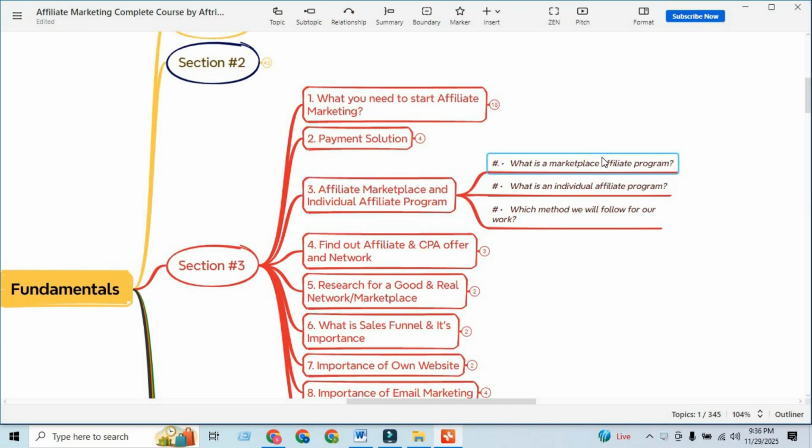Now, the question is, which type of affiliate program should we join? Marketplace or individual? First, we will join affiliate programs through different marketplaces, because marketplaces allow us to work with products from many different topics. In contrast, individual companies allow us to promote products within the same topics.